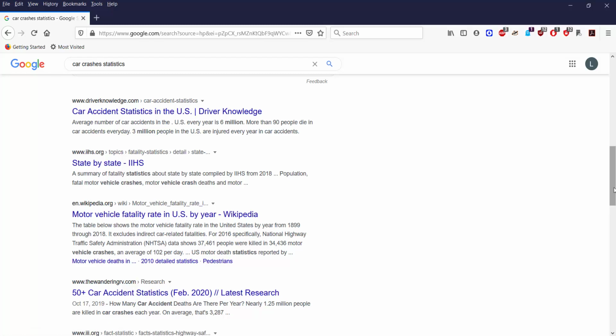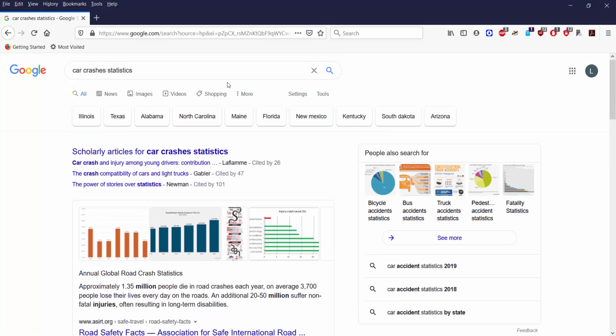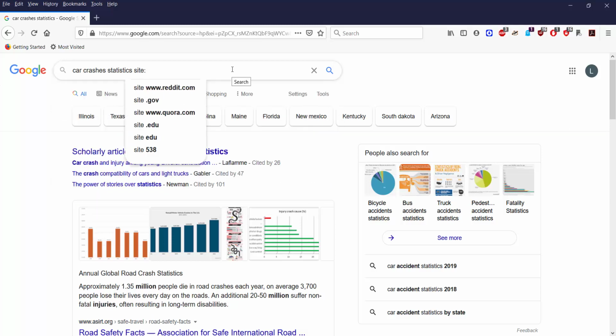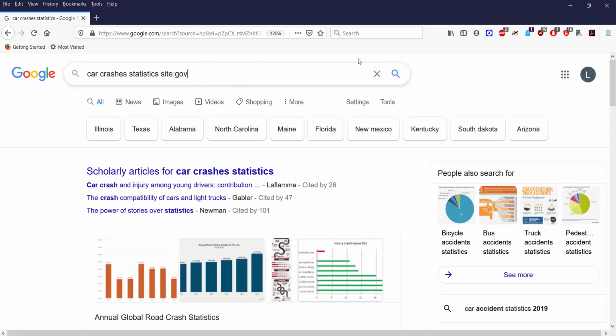Now, one of the great things about the trick I'm going to show you here is that it allows Google to isolate only a certain type of website. And in this case, we're going to isolate only government websites. And you do that by using this site:gov command. And you just do it all in one, no spaces.